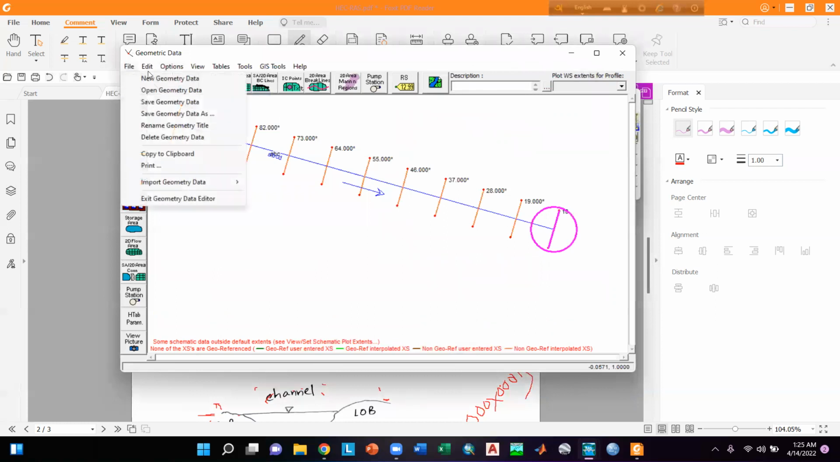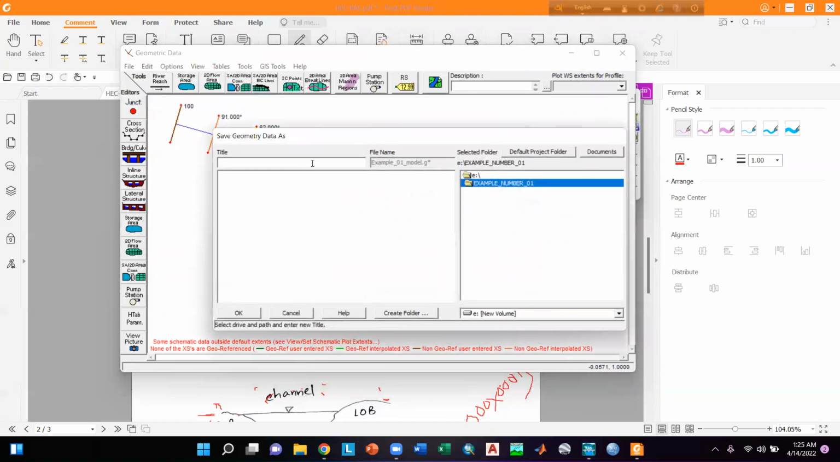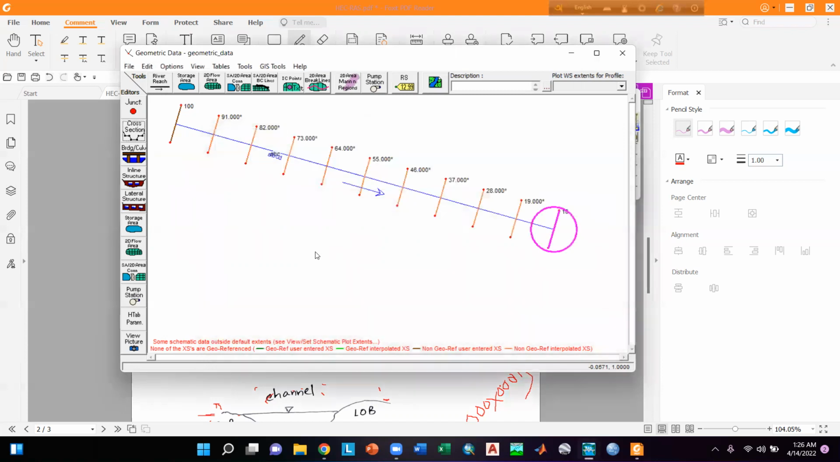Then I will go to File, Save Geometry Data. Try to save all the data in a particular folder. Suppose I am giving a title here, which is Geometric_Data. Between two words, try to give an underscore here. Do not give a blank space here because sometimes it may create problems. You can give any title, but try to give an underscore between two words. Then click on OK. So our geometry data is ready.